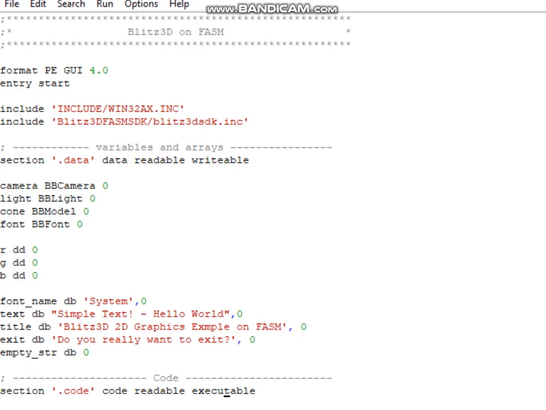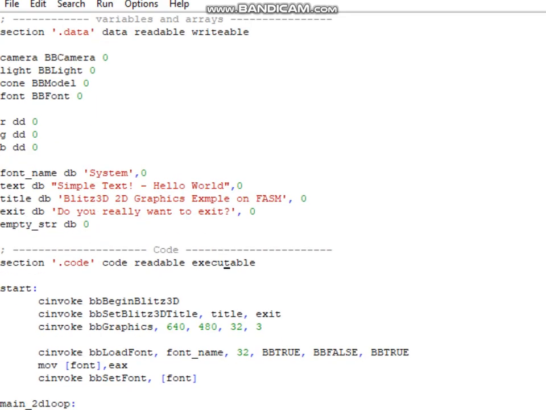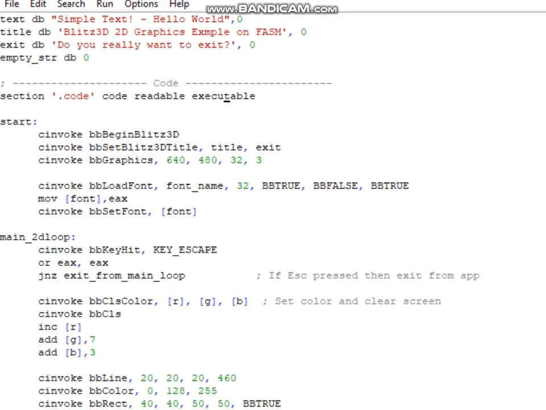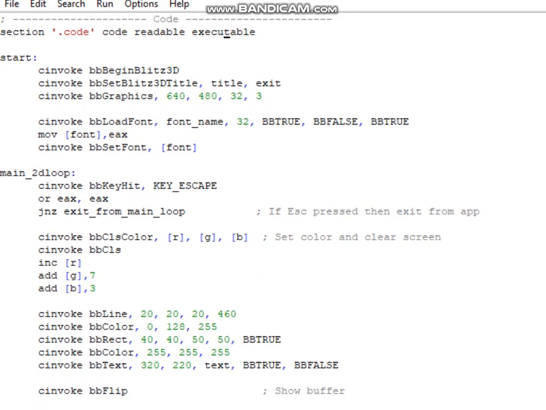You've got your empty string. Then we move on to the code section, code readable, executable, not writable. We don't want anybody writing to it. So here we go, entry point, start, invoke, begin Blitz3D. So that sets up the environment to DirectX.